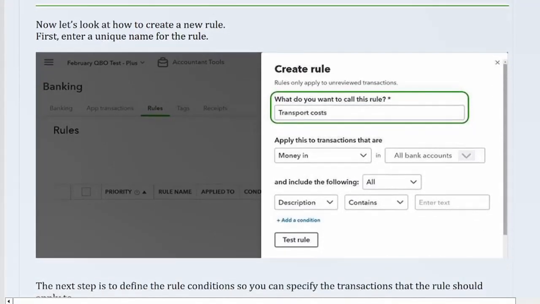Now let's look at how to create a new rule. First, enter a unique name for the rule.